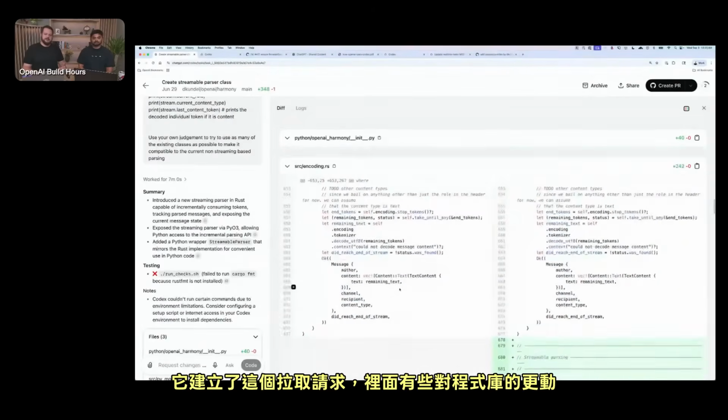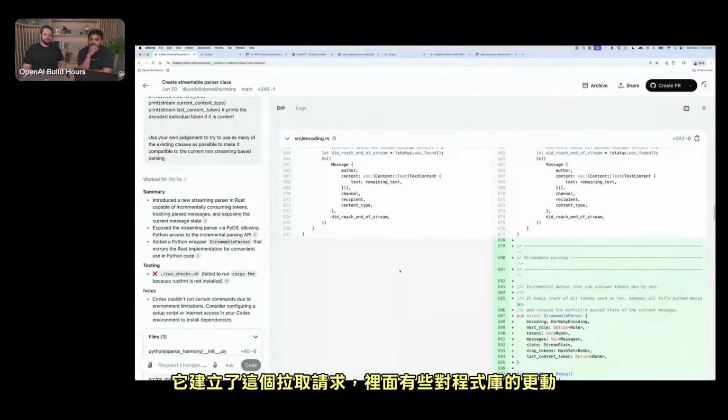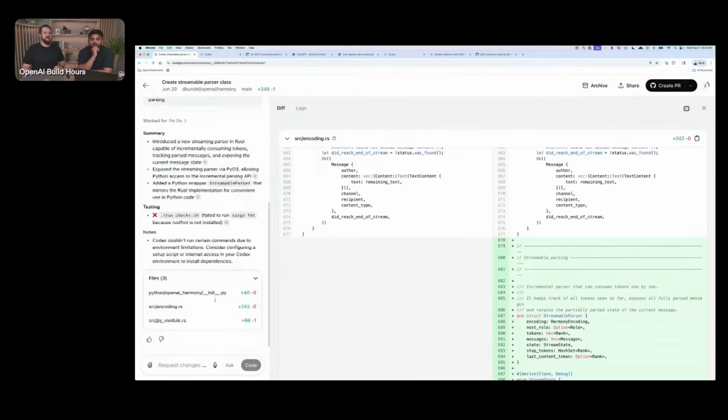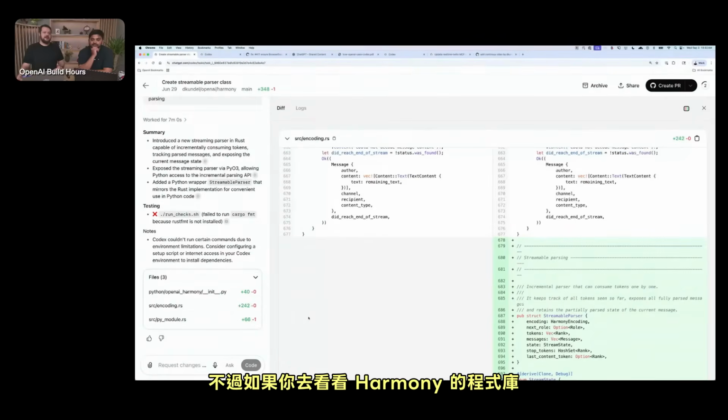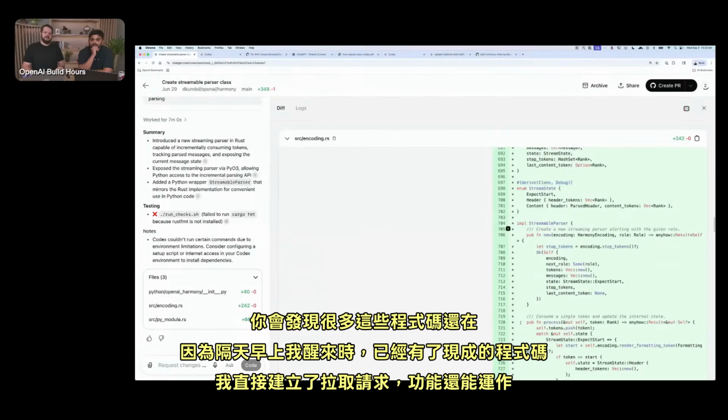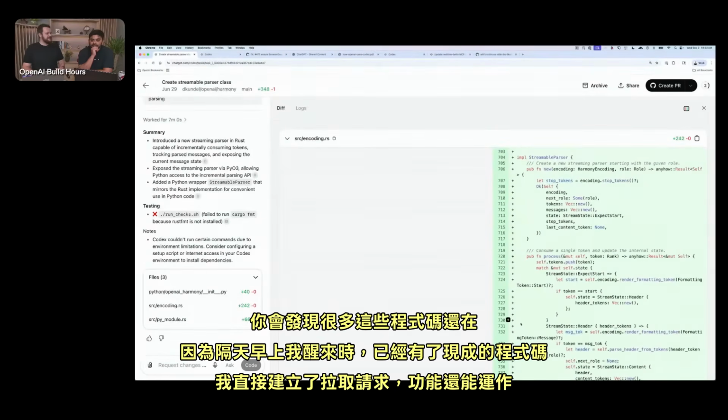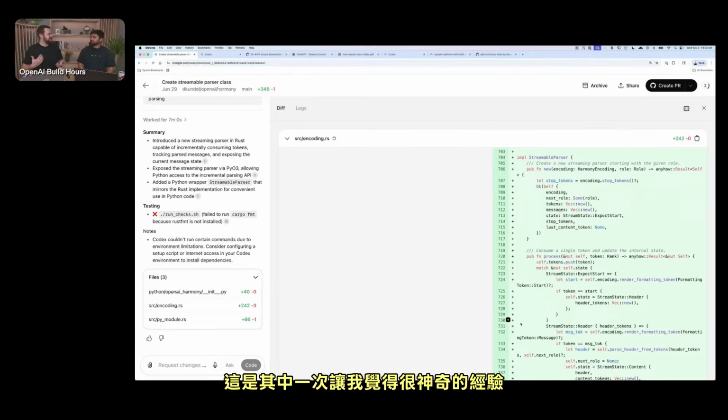And it created this pull request. There was some change here in the repo, so it doesn't show the original pull request anymore. But if you're going into the Harmony repo, which is actually open source as well, you'll find that a lot of this code still exists, because I woke up the next morning and I had code ready that I just ended up creating a pull request for, and it worked. So this was one of those magical moments that I have where I'm like, I probably have to go in and it's going to be broken.